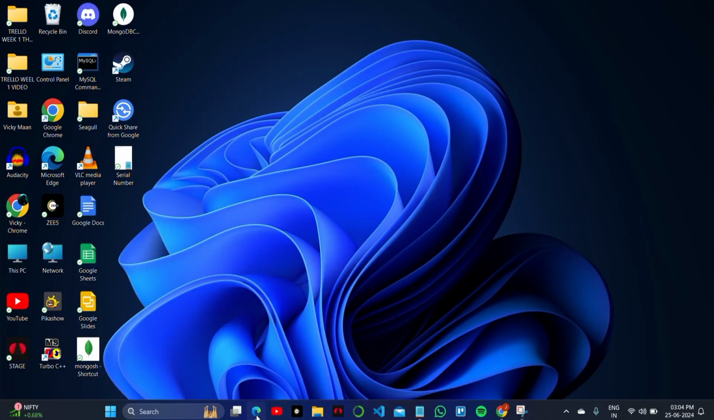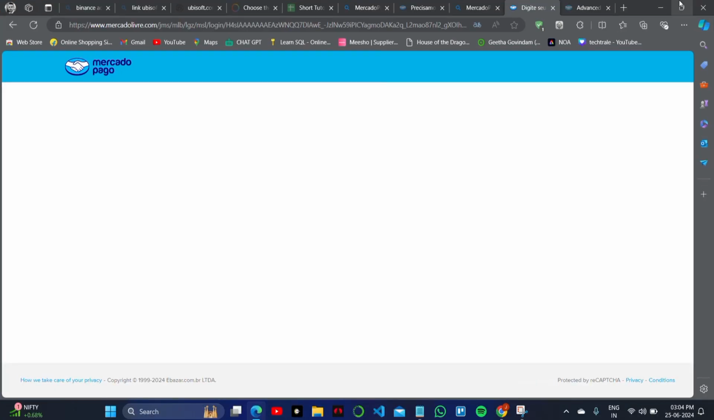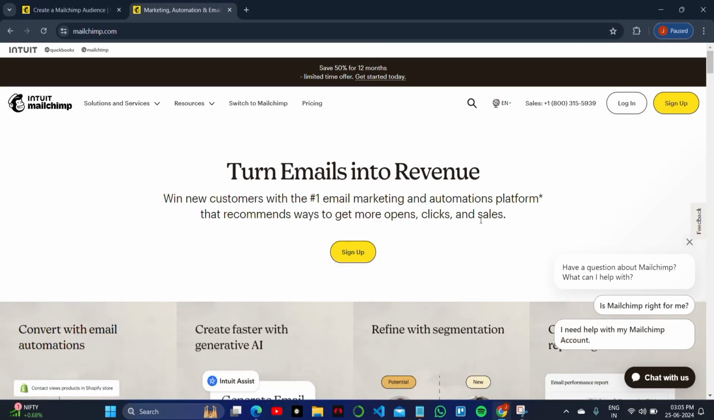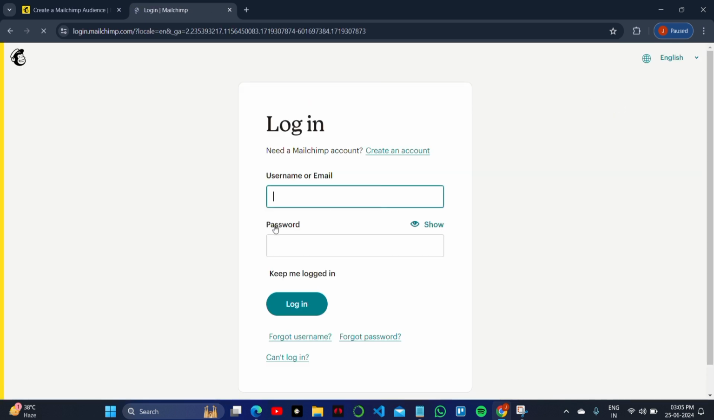If you're also a Mailchimp user and you want to create a new audience for your Mailchimp account, then how can you do it? For this, open Mailchimp on your computer, on your PC, in the browser in front of you, and click on the top right to log into your account.